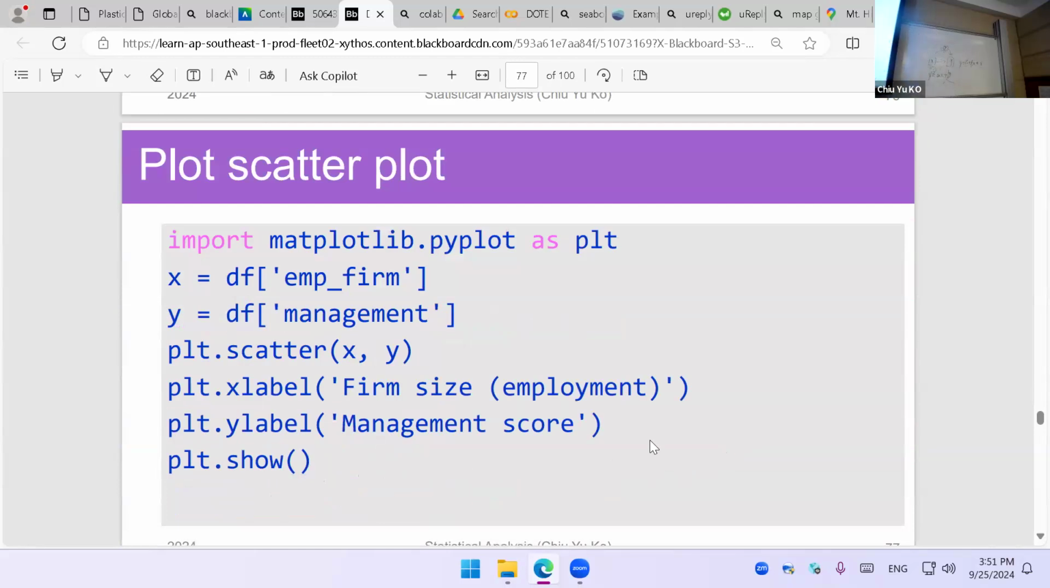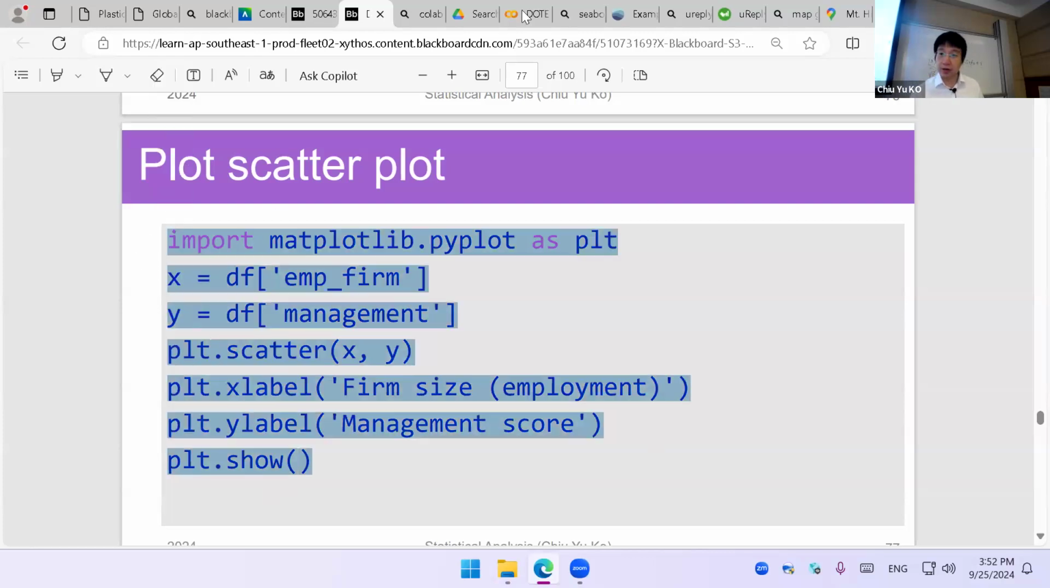What we're going to do is matplotlib dot scatter, right? Because remember, dot hist is histogram, right? So dot scatter is the scatter plot. Okay, so let's plot it. We should be seeing this scatter plot.